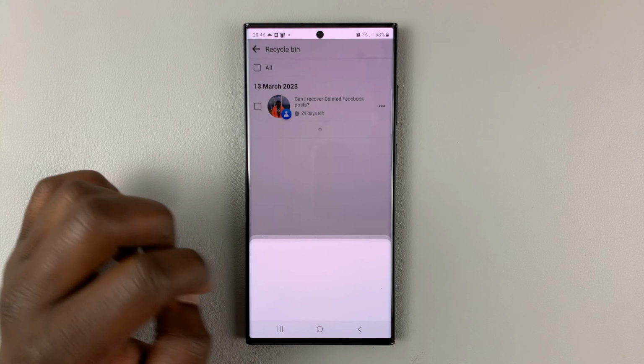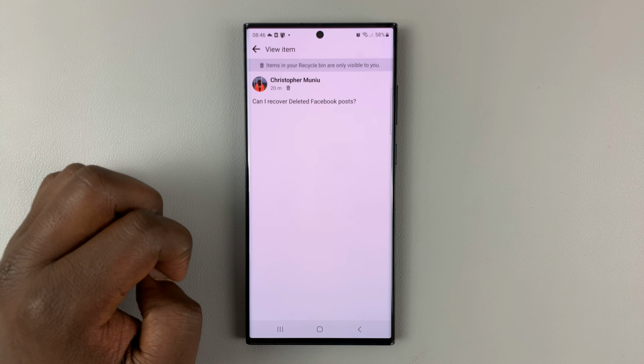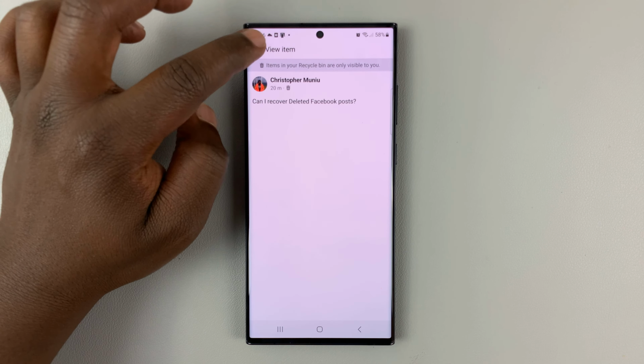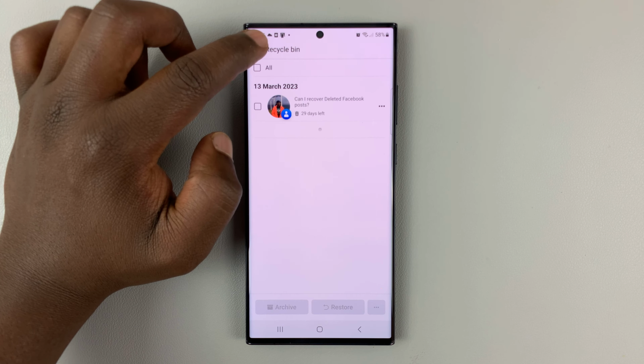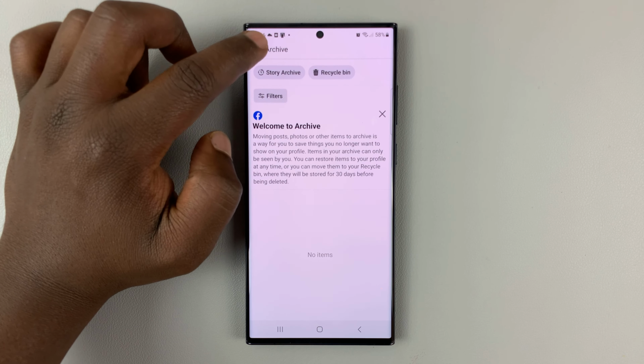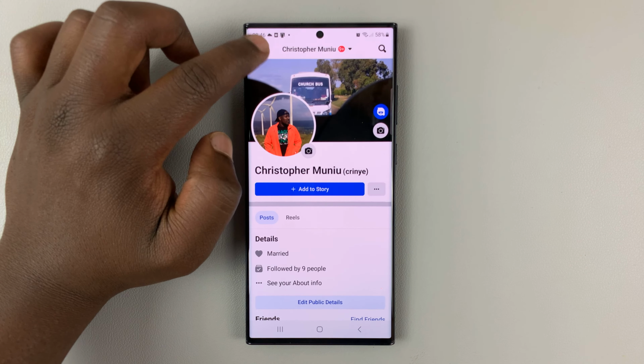Also, you have the option to view the post itself. If there are any comments, you can see them. If there are any likes, you can see them from there. But that's basically how to see, find, and also recover deleted Facebook posts.